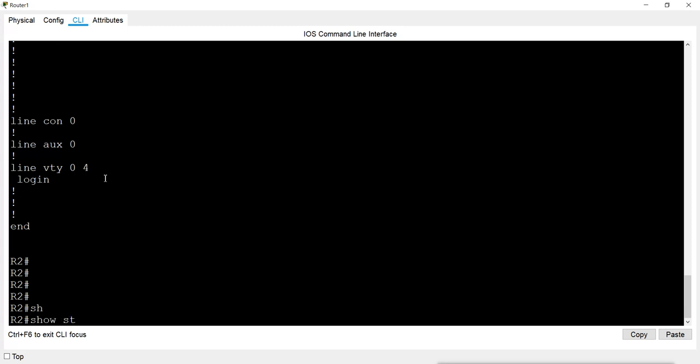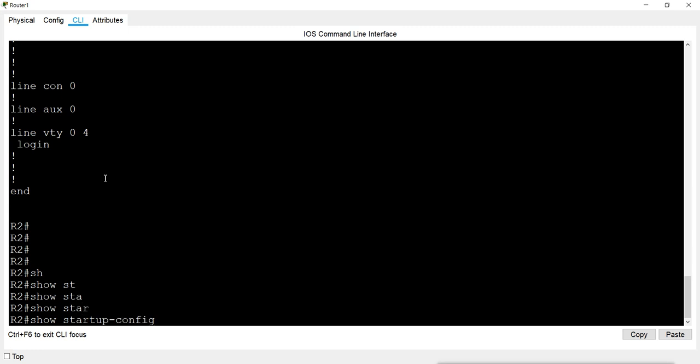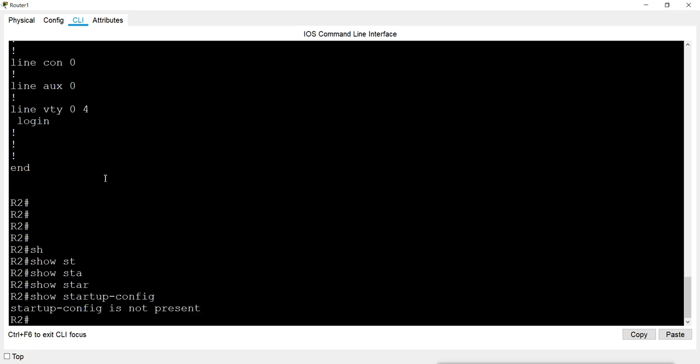So if I show the startup configuration, that means my NVRAM, it is saying that the startup configuration is not present. That means I have not saved anything. So at this time, if my router is rebooted, maybe because of a power failure or anything, what happens? My whole configuration will be removed. So it is a good practice to do what? Save your configurations.